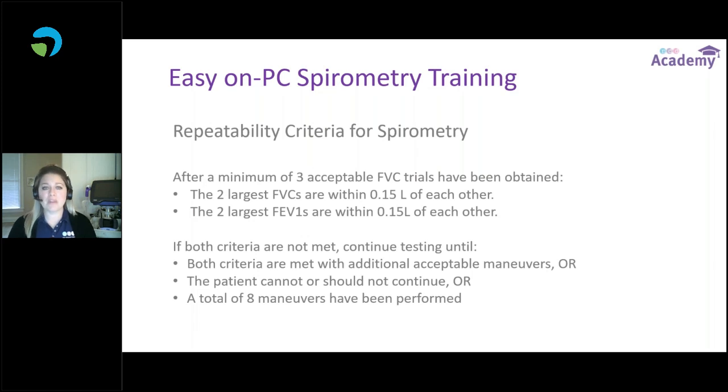So, repeatability criteria for spirometry. How do we know that we are getting the most accurate results on our patients? We do this by repeating the test multiple times, adding additional trials to make sure that the first trial looks very, very similar to the last trial so that we know that we can put faith in this information that has been given to us.